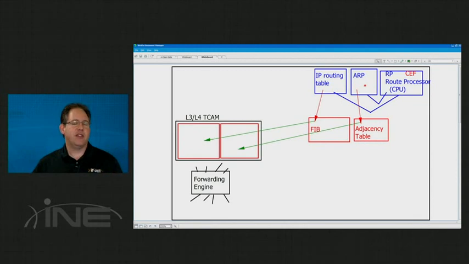So that's why CEF is so critical in a switch, because if we didn't have these tables right here, there'd be nothing to put in our TCAMs. And if there was nothing to put in the TCAM, that meant that every packet that came in would be forced to go to the routing processor for lookup, which would really slow it down. So that's the basics of CEF.